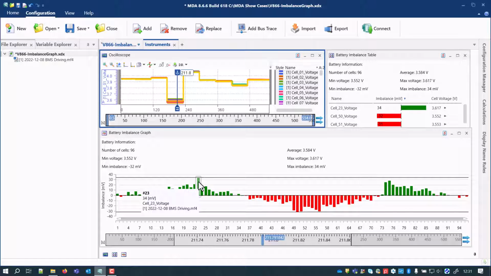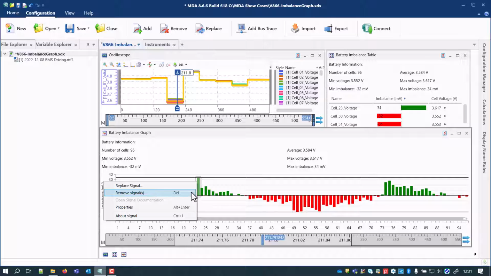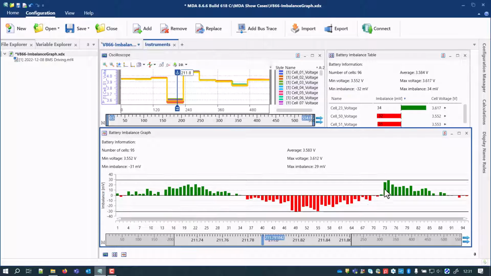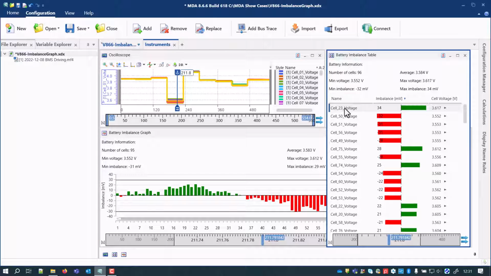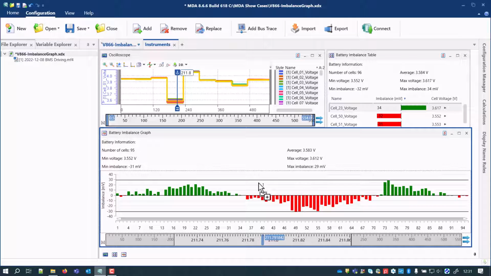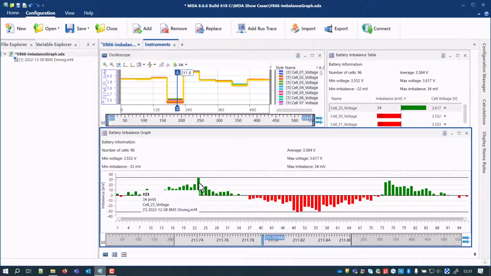The tooltip for each column reveals the precise imbalance value and the signal name. If a signal is removed from the instrument, it might happen that the horizontal orientation line for the imbalance minimum or maximum gets updated. The same happens if a new signal with a more extreme imbalance is added to the instrument. Here you can see again that the new signal is added at the position which corresponds to the signal name. In my example, the signal appears therefore again at position 23.